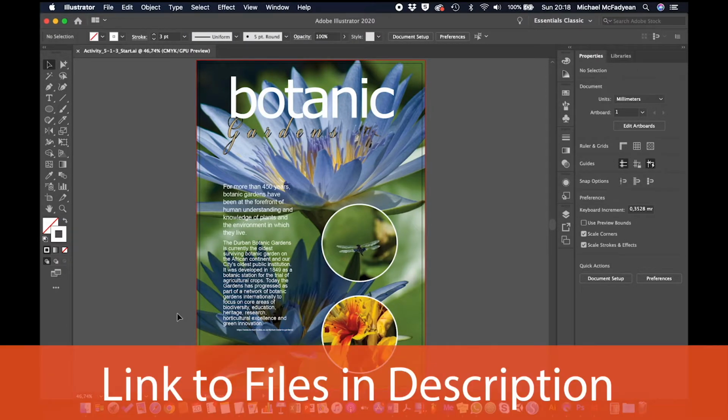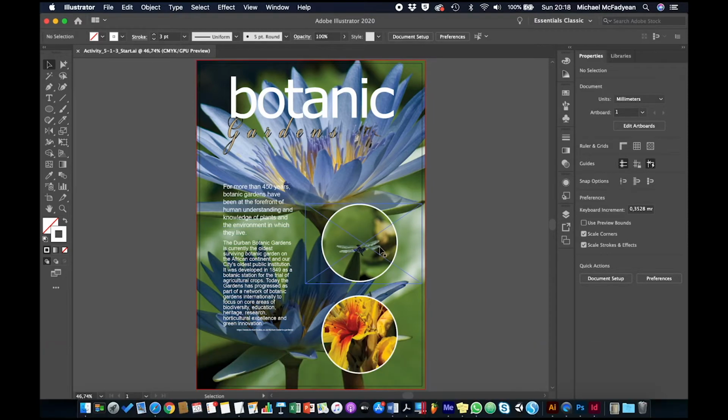Okay, so one of the things you can do with images as well as with other artwork in Illustrator is play around with transparency and effect and blending modes. So let's look at transparency first.